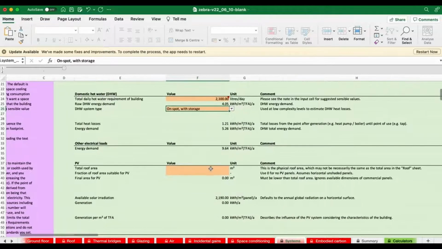And going further down, we need to discuss the PV, because we think we're going to put PV. You don't need to put PV on the roof of a building in Zebra, but we try and encourage people to use PV whenever possible, or solar hot water. And in this case, we're going for PV, and we're going to say the total roof area of the building. Okay, this might be the area that we might be able to put PV on.